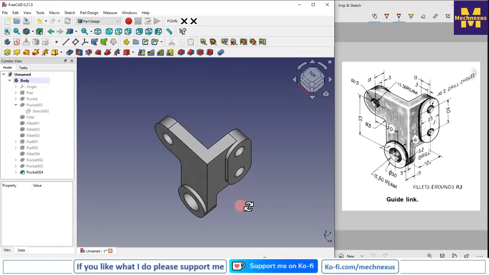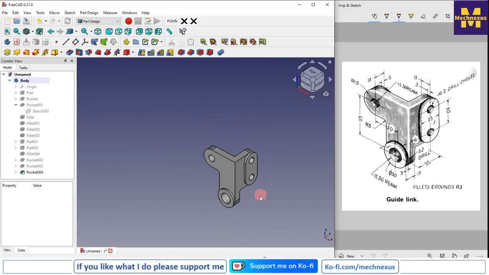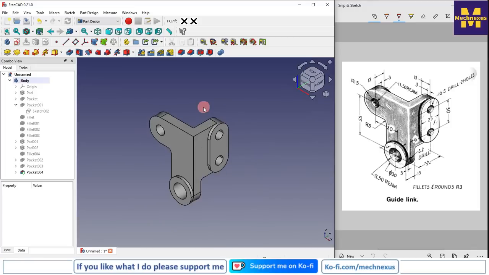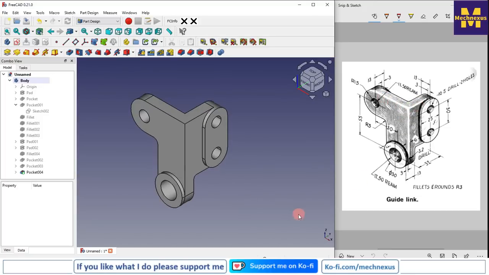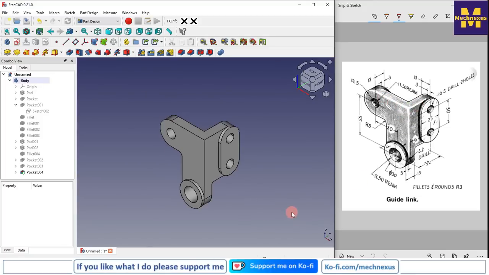So now you can see that we have successfully created this guide link in FreeCAD with the help of the Part Design workbench. You can provide the fillet of R3 where it is required, which we can see here. So this is all about this tutorial, how to model this guide link in FreeCAD with the help of the Part Design workbench. Thank you for watching and thank you for your valuable time.